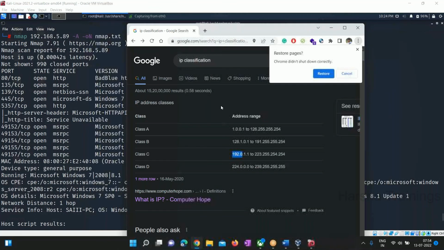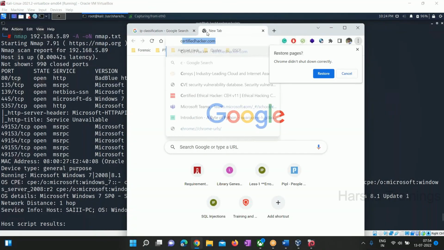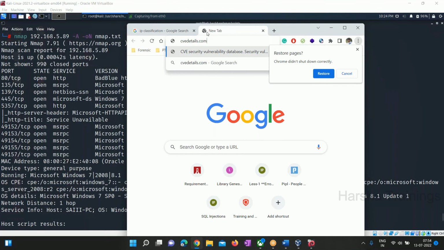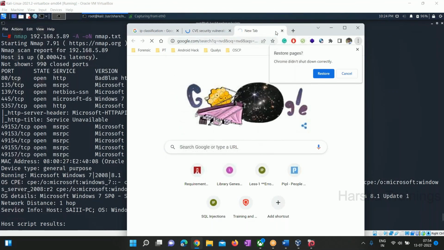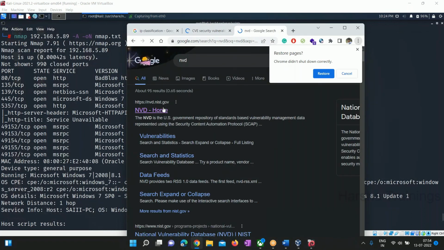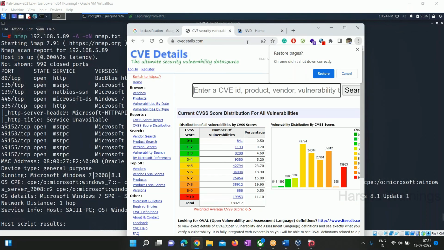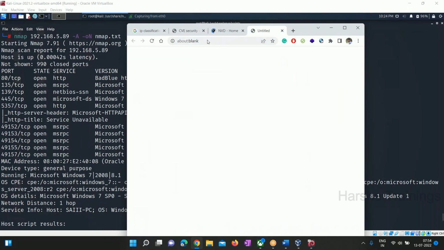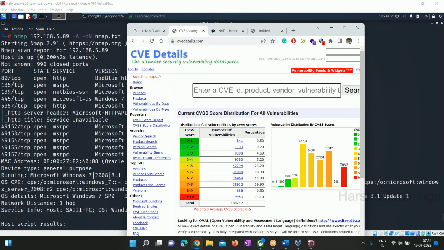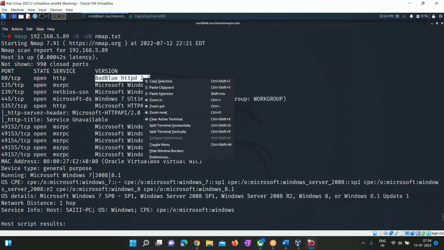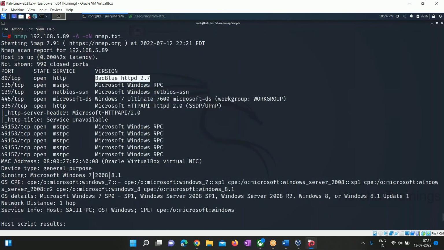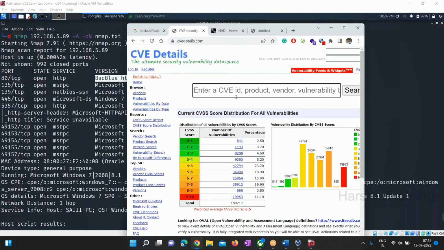Maybe by visiting cvedetails.com or NVD, the National Vulnerability Database. So we'll go to the NVD or CVE Details, and here we will search. Let's say the first one it is running is port 80, running HTTP, which is BadBlue HTTPD 2.7. Let's copy this and simply put it over here.